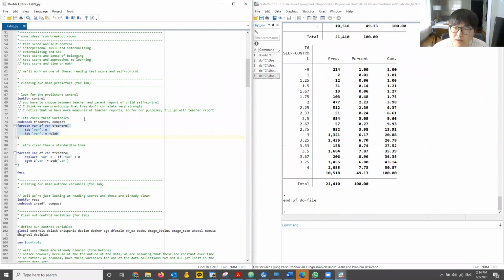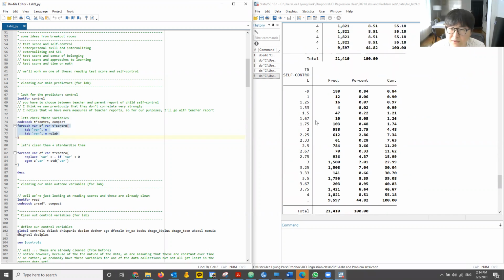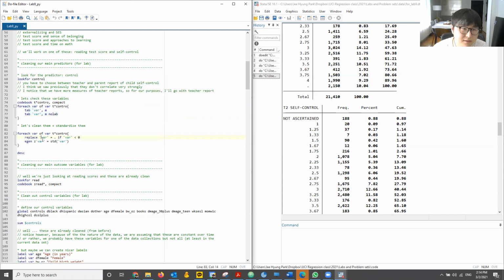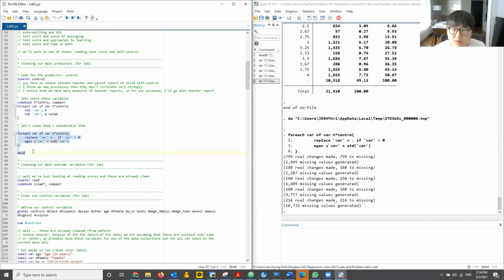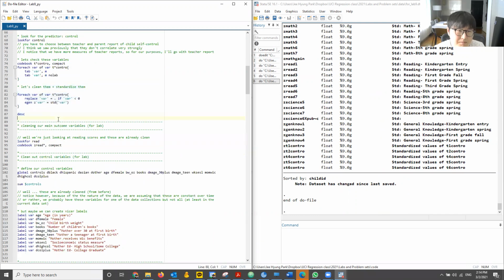And I can make sure how many negative values there are by running this code, just tabulating across all of these variables. And looks like -9 is the only missing value, but we'll just make all of them missing if they're negative. And then while we're at it, for all of these control variables, we'll create a standardized version, right, with egen. So nothing new so far, just found our predictor variables, clean them, and standardize them. But if something's unclear here, let me know. If you're unsure about what's happening, just let me know.